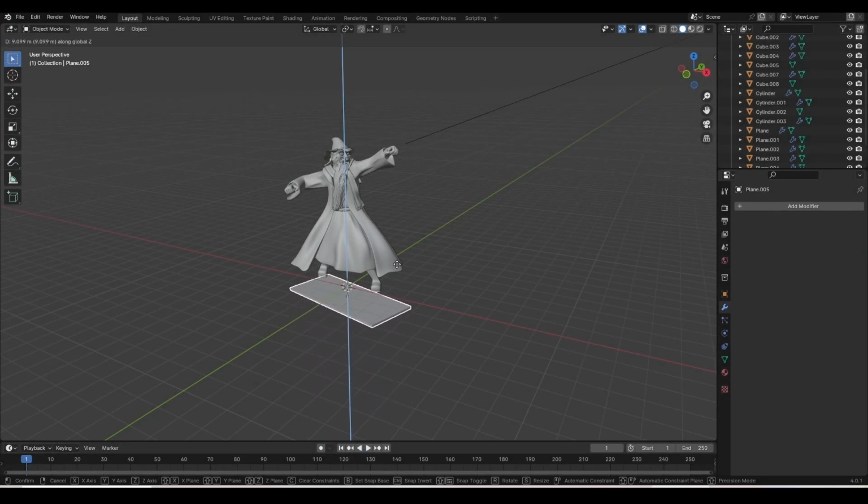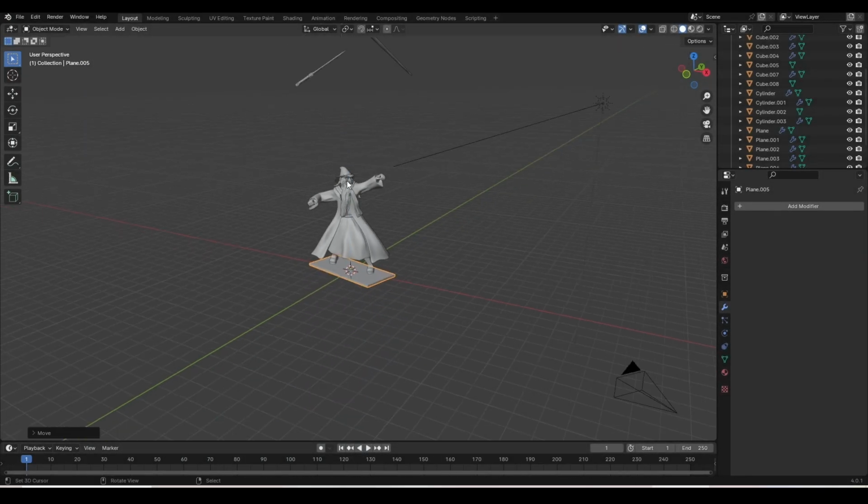Now that he has been posed, I will add a stand and his weapons, and we should be ready for a final review before I send him off to the printer.